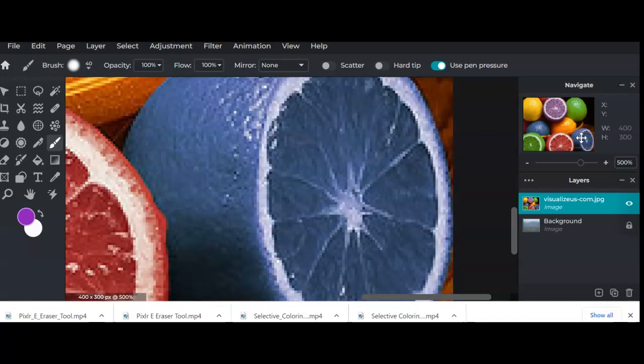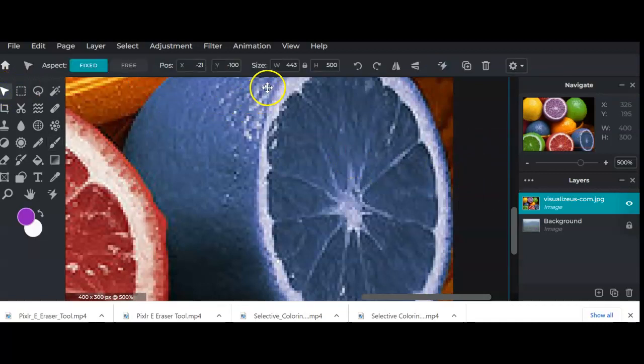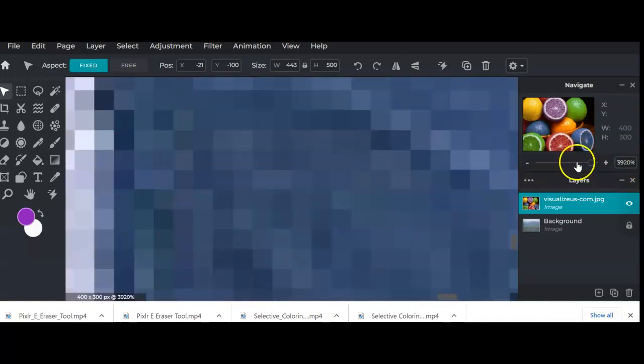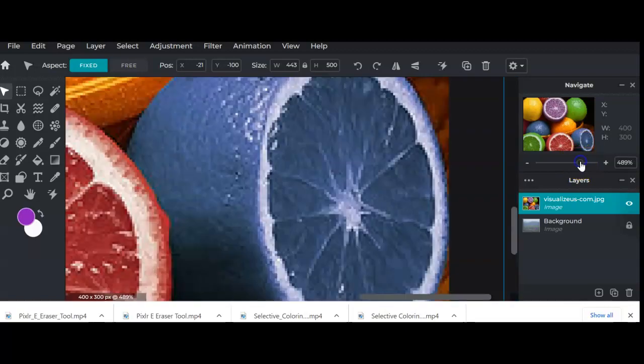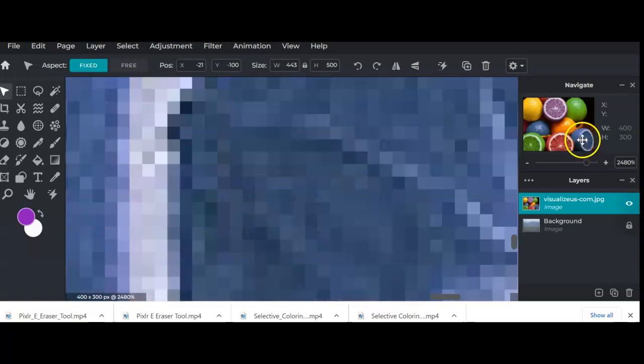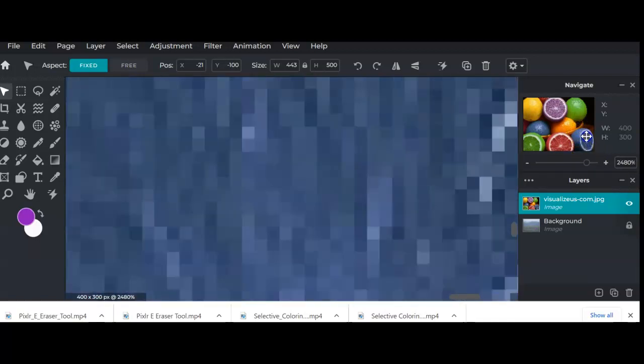Now the nice thing about the navigation panel, you can see I've got pixels here. I can see the little squares that make up an image. I can get even closer and see more pixels. So this really does well if I want to erase something and I want to be careful. If I zoom in, I can see what part of the picture I want.